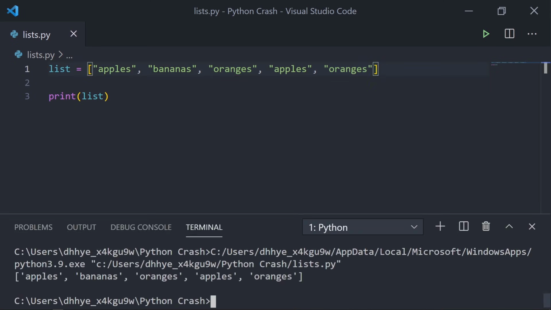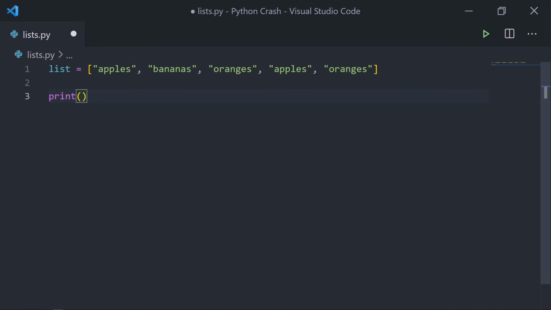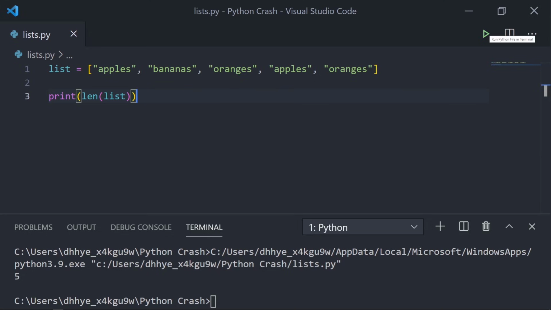To check how many items a list has, use the len function. This is really helpful to help you print the number of the items in the list out. If we go back to our list on the top, we can go ahead and say print, len, and then list. As you can see here, it prints out 5. Now inside a list, you can have any data type, whether that be a string, an integer, or even a Boolean value. Let's now have a look at tuples.